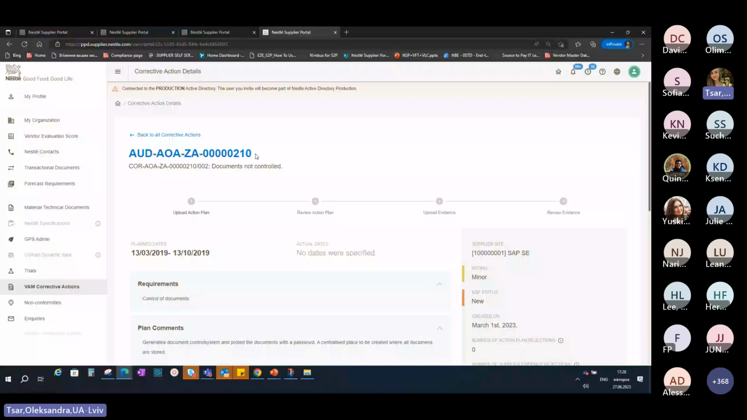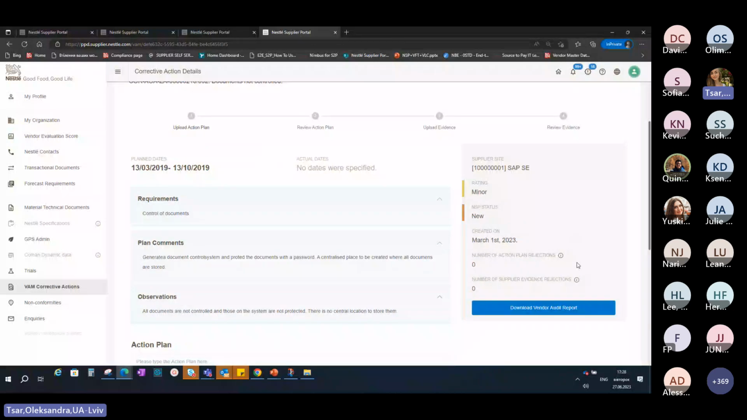First of all, on the top, you will be able to see the audit number, the action type and description. On the right, we will be able to see some metadata about the supplier rating and NSP status and when it was created. And I would like to draw your attention to this button. Within it, you will be able to download the actual vendor audit report.